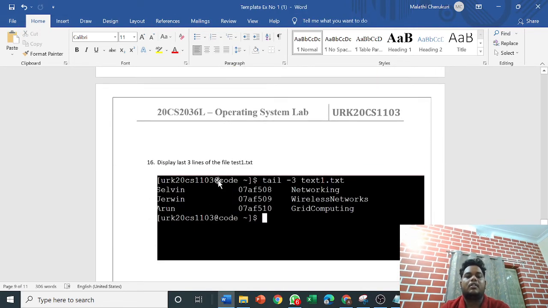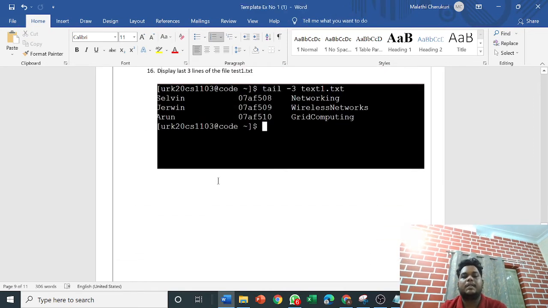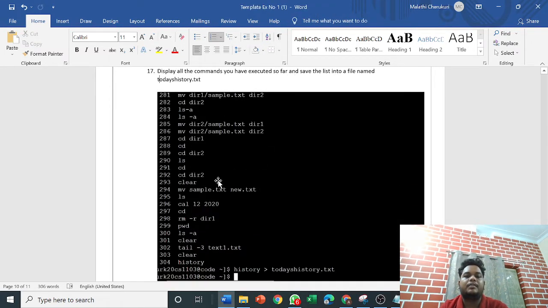And 16th one, display the last three lines of the file. As I've said before, we can use the tail command to display the last three lines of it. So we can see this content is in the vim editor. So I have displayed the last three lines of it. And next the 17th one, display all the commands you have executed. For getting all the commands, we just need to use history. There we can find all the different kinds of commands that we used.